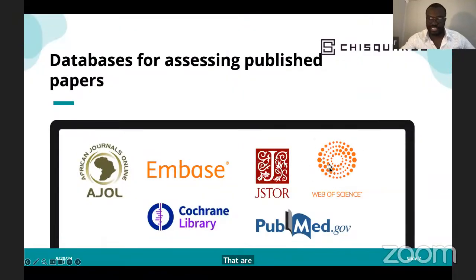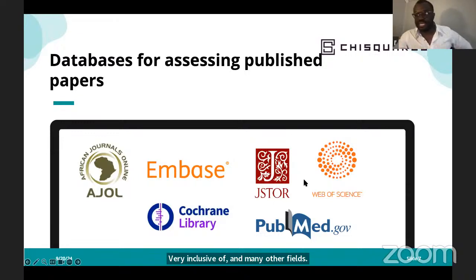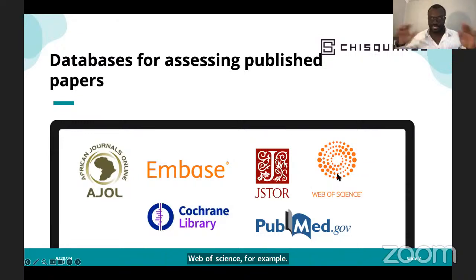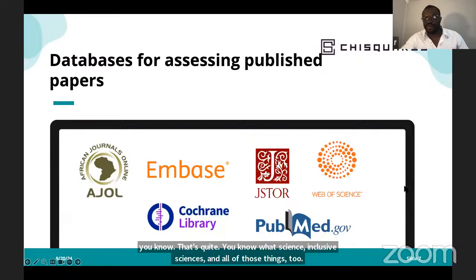Yeah. I shared some of the databases here that are very inclusive of many other fields. Web of Science, for example, captures many other things that are not necessarily that, that's why it's Web of Science. Science includes social sciences and all of those things too. And many of these other ones too, right?